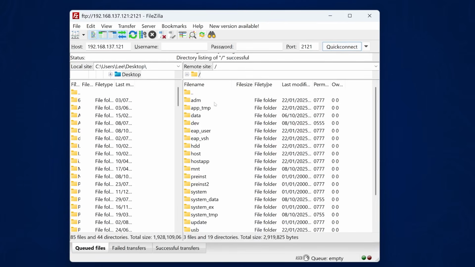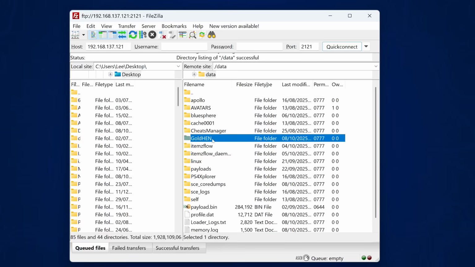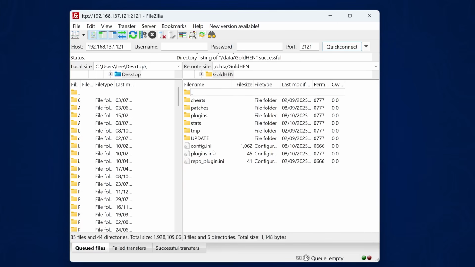Now you need to use an FTP client for this because PS4 Explorer does not give the correct file permissions when copying the plugins, which will stop them from loading properly. So make sure you use an FTP client and not the homebrew application PS4 Explorer. So what we're going to do is head into the data folder on the hard drive and then go into the GoldHEN folder. And this is where you put your plugins configuration file and your plugins.